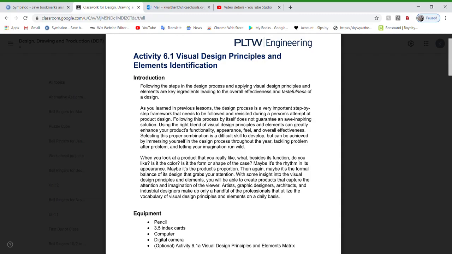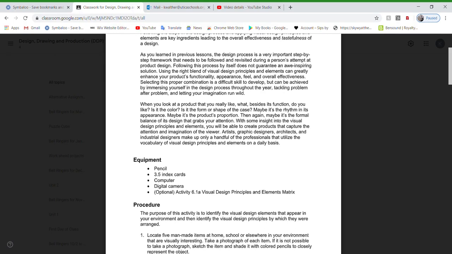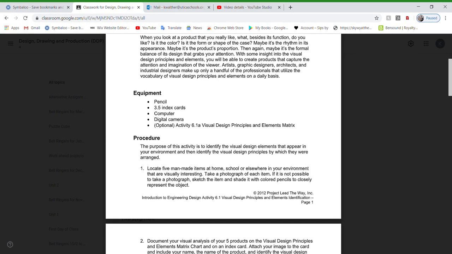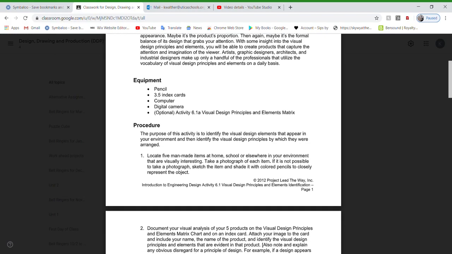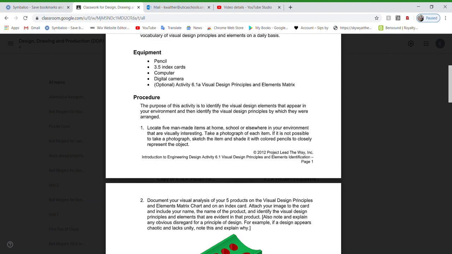All right, and that kind of goes down to the rest of what it talks about here. So again, read the introduction yourself, but more or less this is what we're talking about. So the procedure: the purpose of this activity is to identify the visual design elements that appear in your environment, and then identify the visual design principles by which they were arranged.